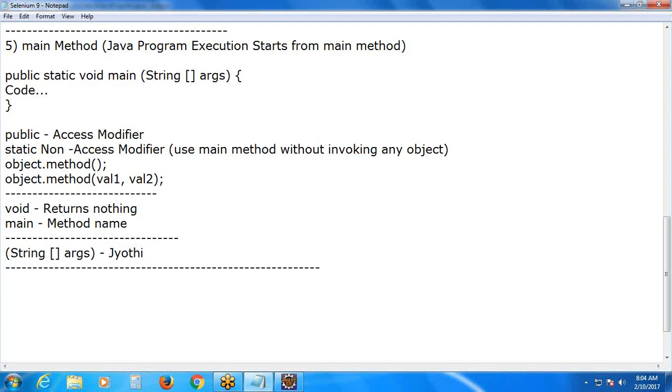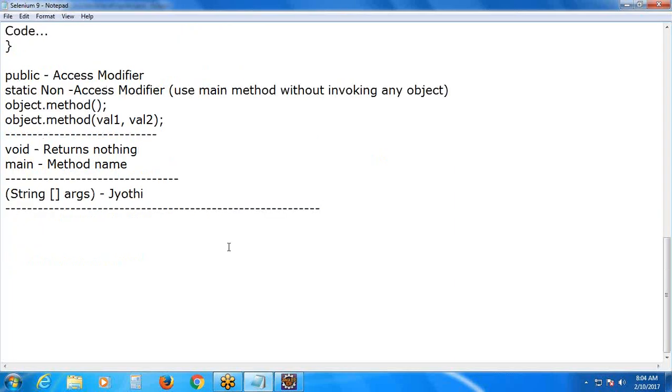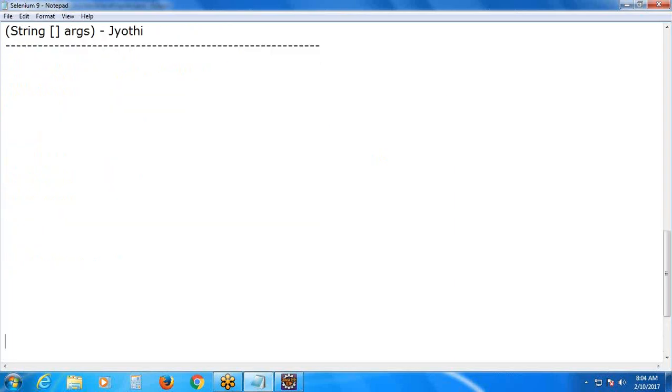This is the main method. Public static void main and passing parameters, sir, arguments. In our test automation we don't pass any parameters. Okay, she will fulfill that requirement. Okay, the assignment.